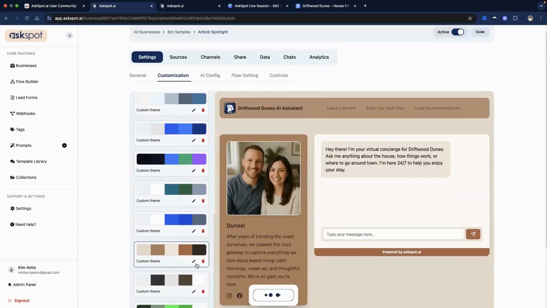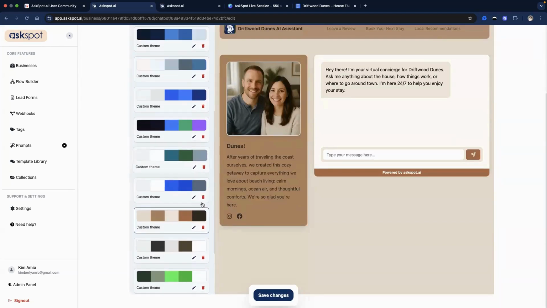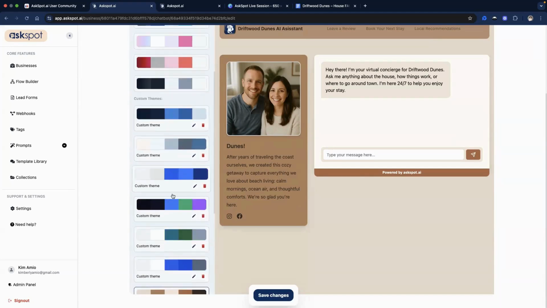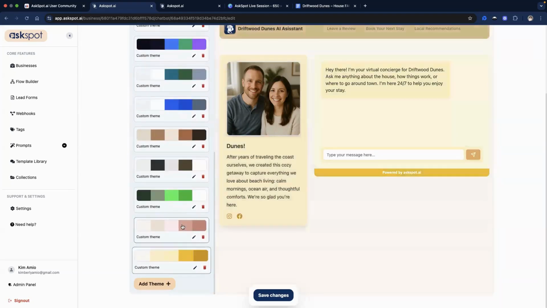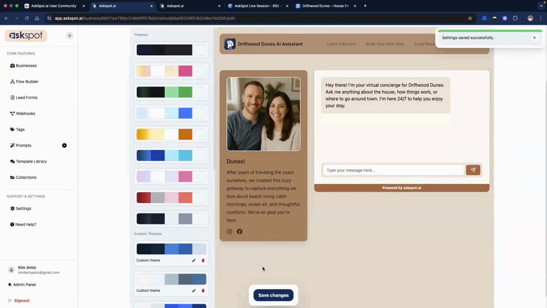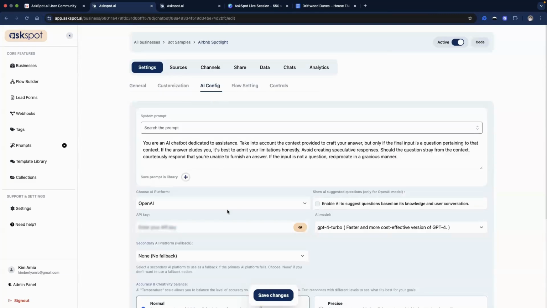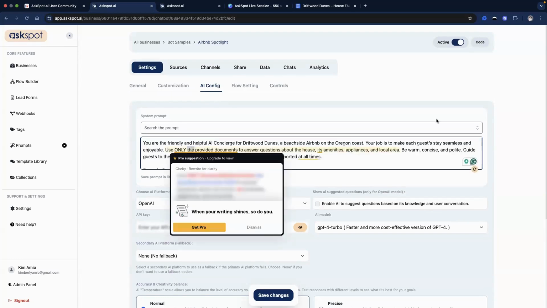Save changes. All right. So all your custom themes, for example, if you created a spotlight with its own custom theme, that custom theme will also be available when you're creating your other spotlight. So you can just browse through those themes right here. Okay. Let's go back. And as for our prompt, this is where we will put that under AI configuration. So it's very important to put a prompt that is specific to the goal of the spotlight. So this is the prompt that I will be using.